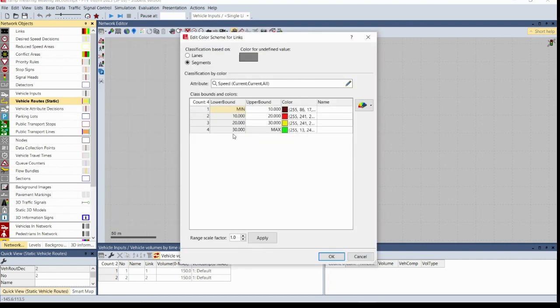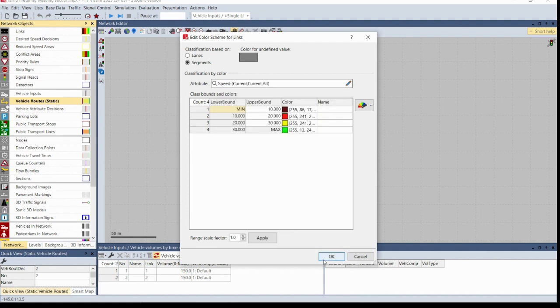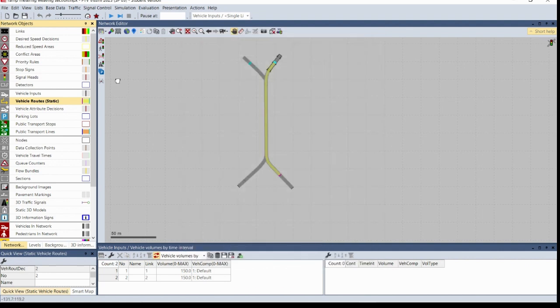Here, you can specify color for each interval. For instance, if green color needs to be displayed for speed greater than 60 km per hour, you can specify as shown. In front of the attribute, you need to mention which attribute needs to be displayed. For instance, I have selected speed. You can also select density, delay, or volume.